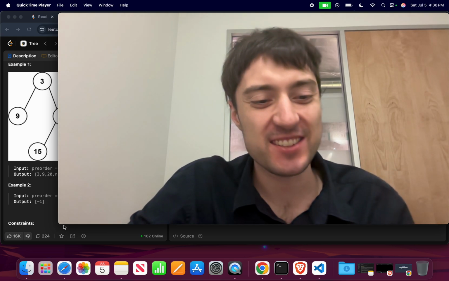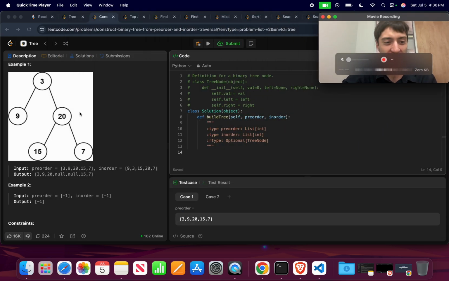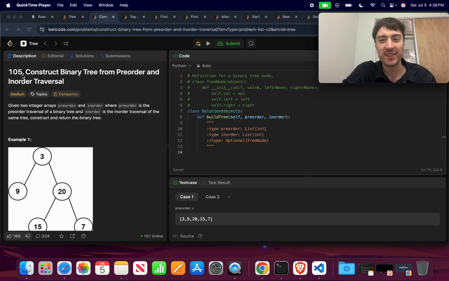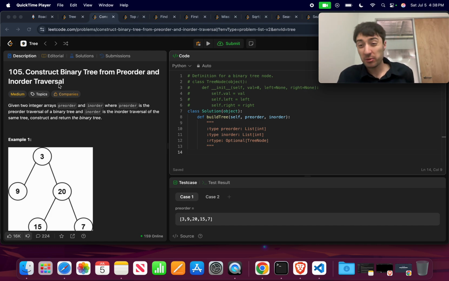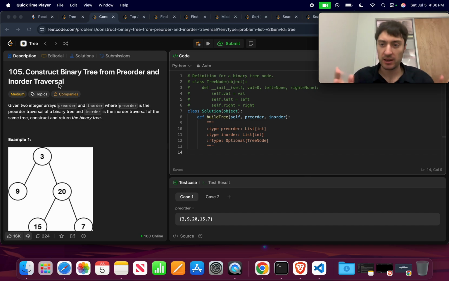So it is this number, 105, this question right here on Leetcode: construct binary tree from preorder and in-order traversal. All right, so I tried this problem a couple days ago and I was completely confused. I was like, I don't quite understand it. And I said, well, I'm going to come back to it in a couple days. I'm going to watch a video to try to understand the concept. So I did that, 3 days ago.